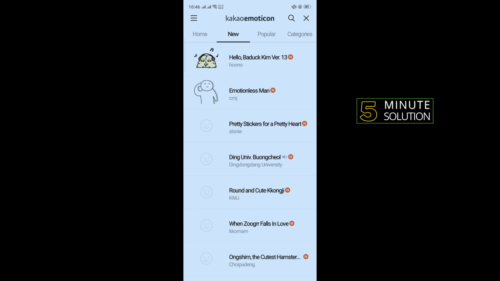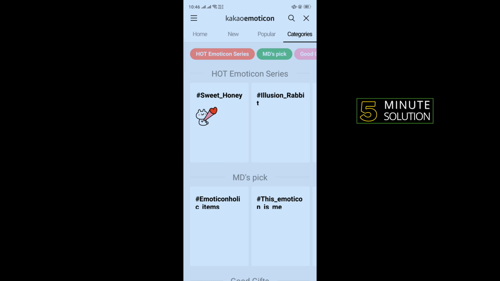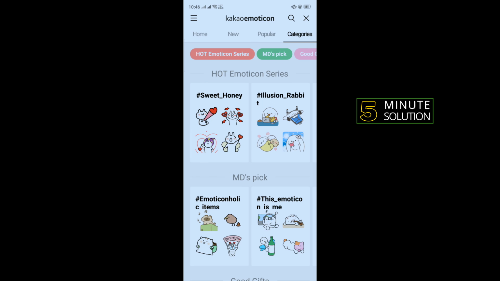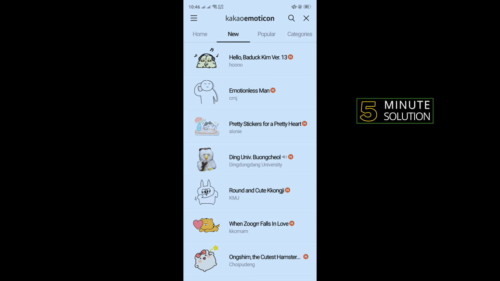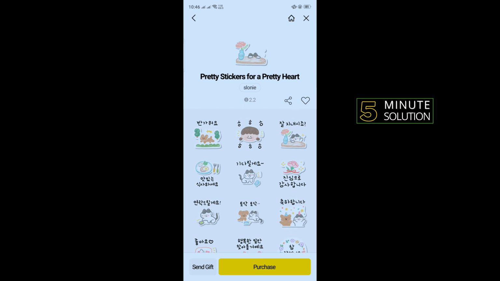You can select new, category, popular. Tap on categories to select different types of categories from this list. For example, I'm going to use emoticons from new, so I'm going to tap on new and tap on these pretty stickers. Here we will see all of the emoticons, and we can tap on purchase to purchase the emoticons.